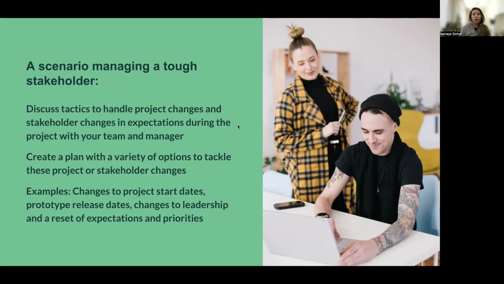And so let's think through a scenario or how to really manage a tough stakeholder situation. Usually when there's a tough stakeholder situation, it means there's a chance to collaborate. So you can really discuss tactics to handle the project changes and stakeholder changes and expectations during the project with your team and manager, and then come up with a variety of options, create a plan to tackle these project or stakeholder changes. Examples of tough situations with stakeholders might be changes to start dates, changes to prototype release dates, changes in the leadership and a reset of expectations and priorities, which trickles down to your work. This might mean that you have to completely stop a project or pause on a project, or that you might be very quickly reshuffled to a new project, which might leave you feeling a little bit disoriented. So those are some of the situations that tend to come up with tough stakeholder situations.